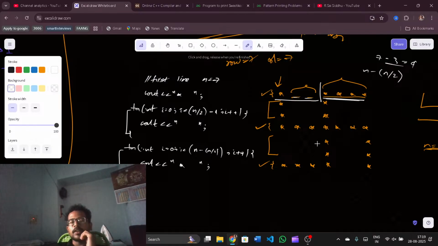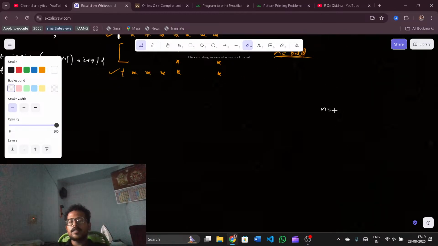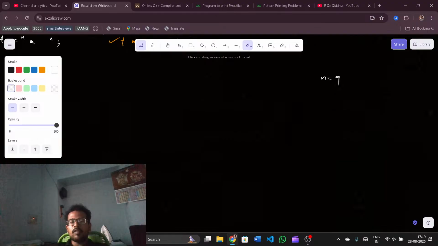Okay. Now after that, what about the second line and then the third line? Here comes the first problem, the middle line. What about the middle line? What about these two lines? What do we need to do about it? Now, what if n is equal to 9? So it will be 5. 5 will be the orbit, right?